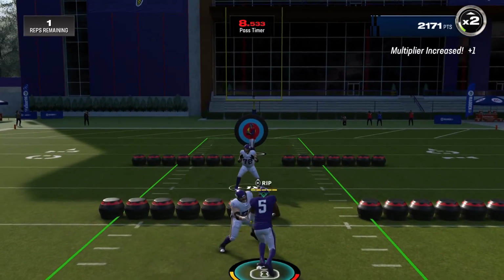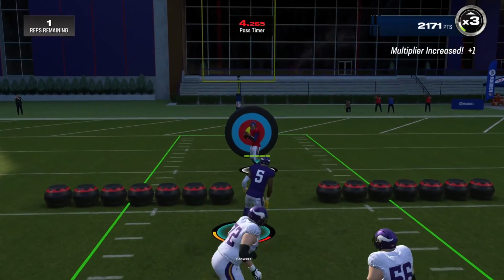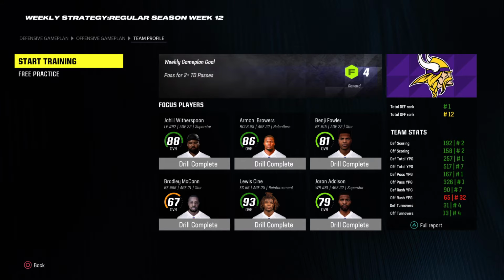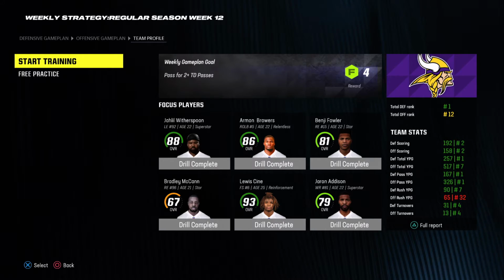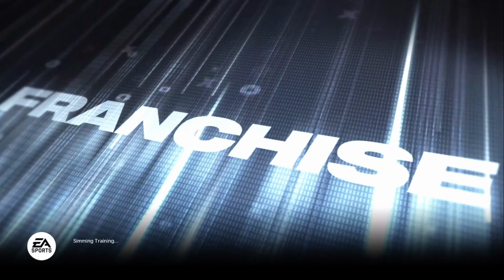And one more rep. There you go, a little swim move and a sack, 3,000 XP or 3,000 points. We are now done. So essentially we just trained 6 players in about 6 minutes, I would say. And we got our weekly game plan set. We got all of our practice reps set, and we're going to go ahead and start training, and it's going to simulate the rest of the training for all the other guys.